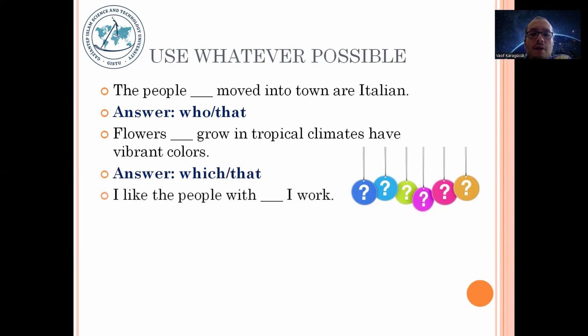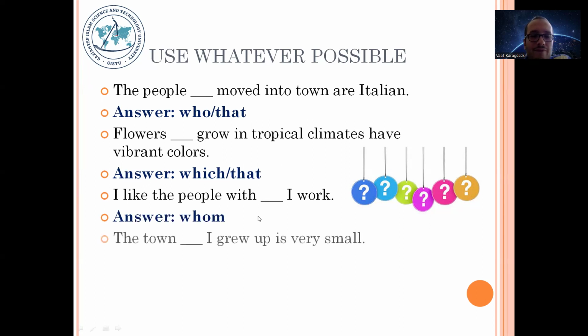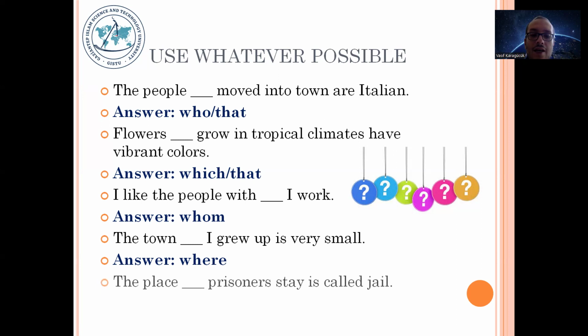I like the people with whom I work. In here, I need an object pronoun, so the answer is whom. The town where I grew up is very small, a place. So the answer is where. The place where prisoners stay is called jail. So again, I have to use where.